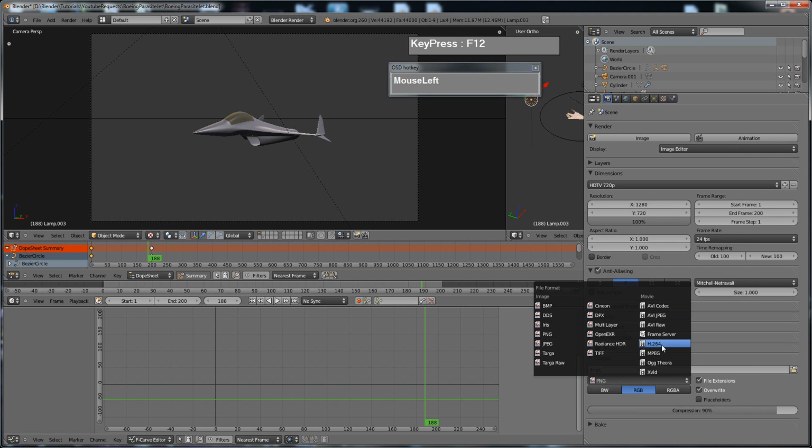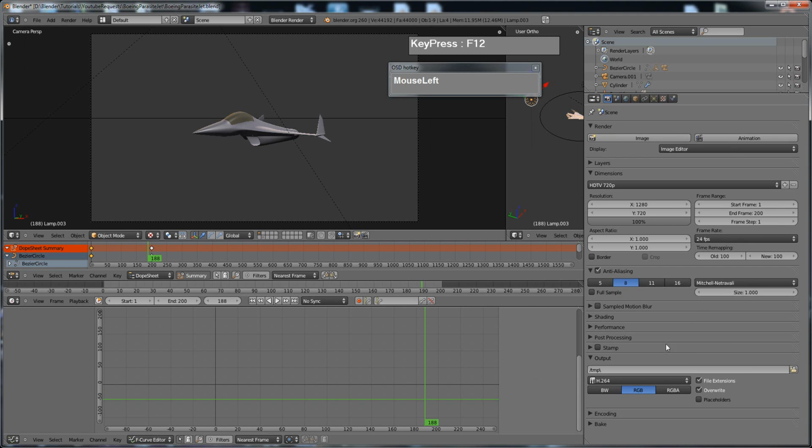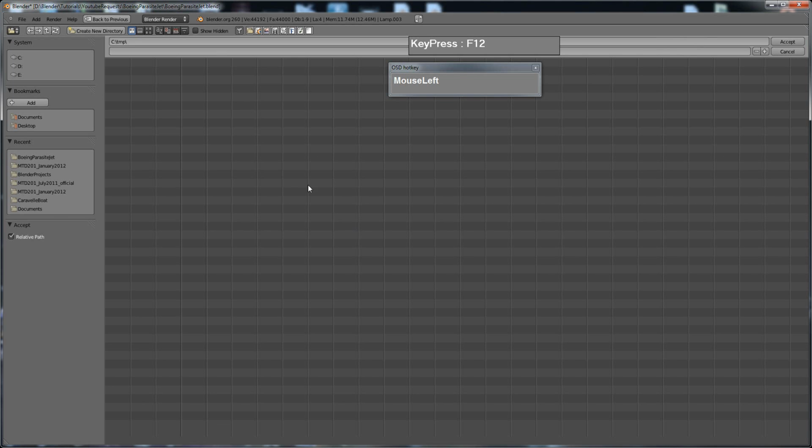Those of you who are using Macintosh or Linux might have slightly different settings. Those using Macintosh might be able to render straight into a MOV. I'm going to render into H.264, which is a type of compressed MPEG-4 format. Quite common. So I'm going to click on H.264, and I'm going to specify where I'm going to save the file. So I'm going to click on this folder icon here.